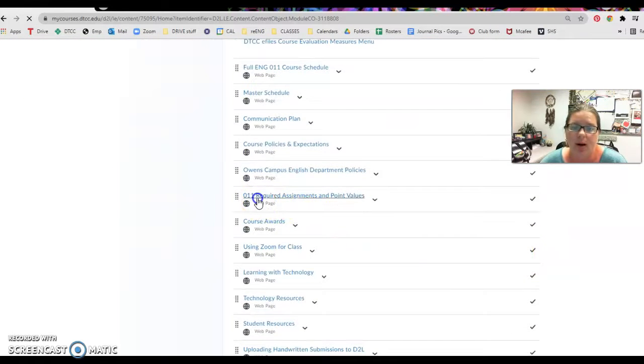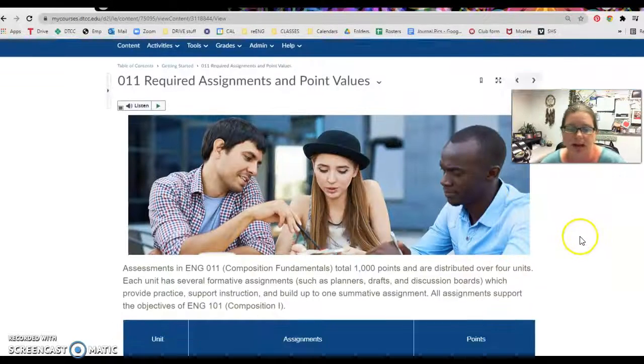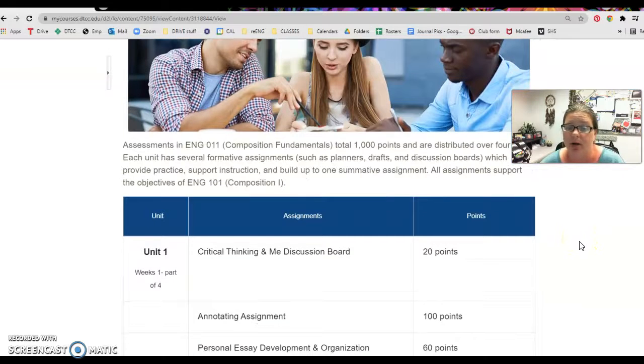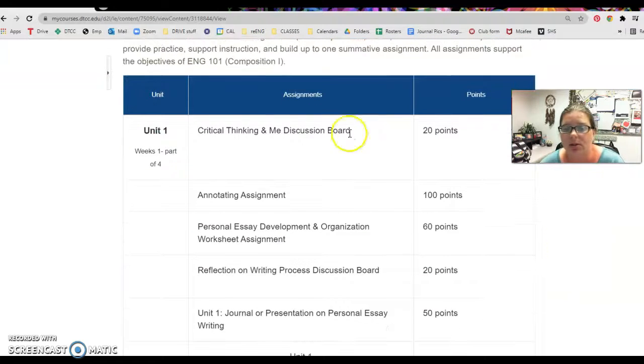And finally, the required assignments and point values is the last piece of Getting Started that I want to make sure I cover with you. So in each unit, you'll see several assignments. Not all of these assignments are lengthy or big. For example, the annotating assignment, I just need you to annotate part of the reading, not the full reading.